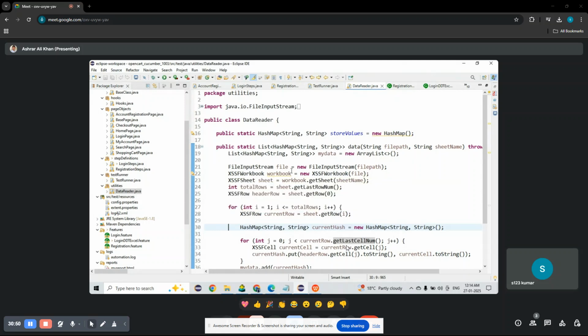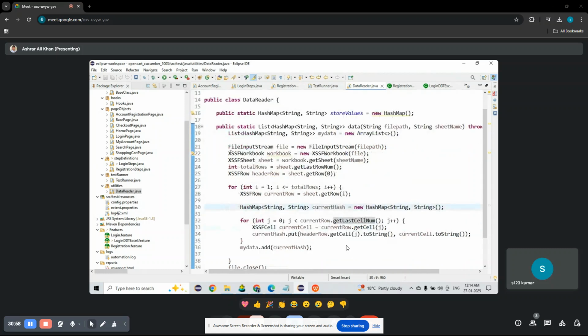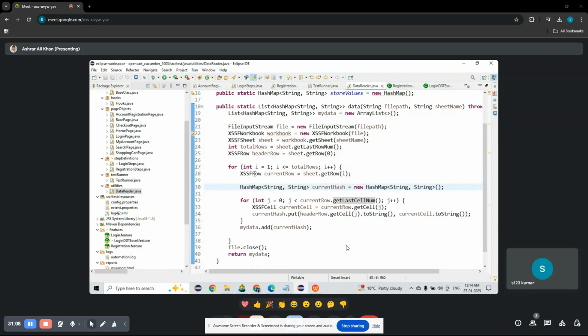File input stream file equal to new file input stream, where we have to pass the file path. Then XSSF workbook equal to new XSSF workbook, XSSF sheet equal to workbook get sheet by name. Int total rows equal to sheet get last row num. Excel header sheet 1 equals get row 0.